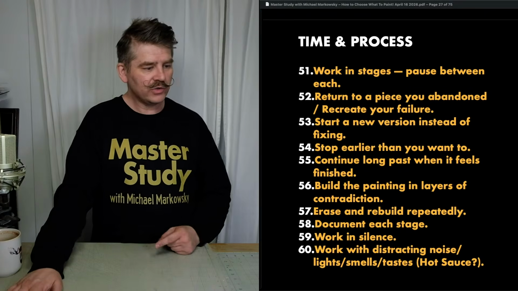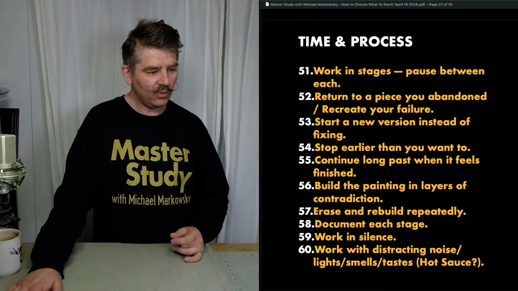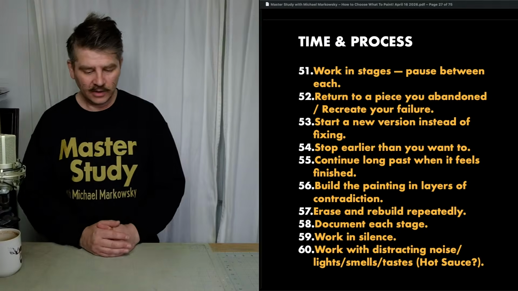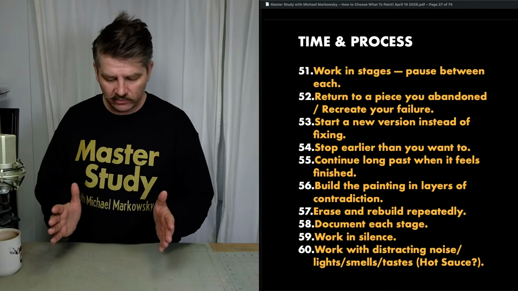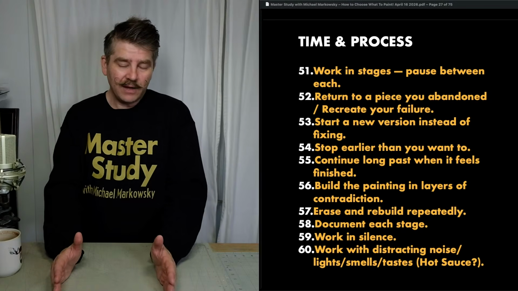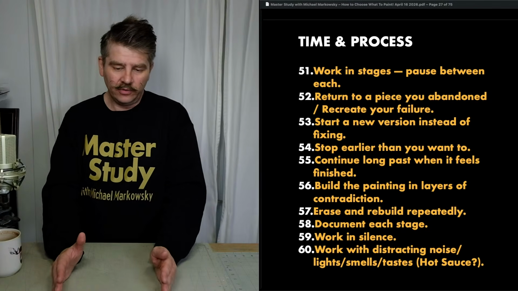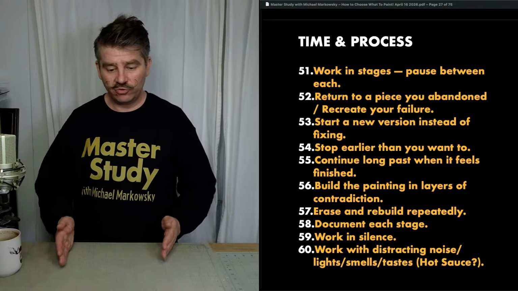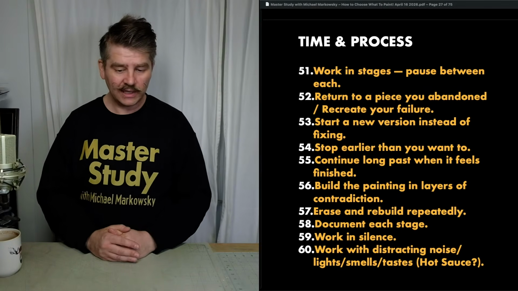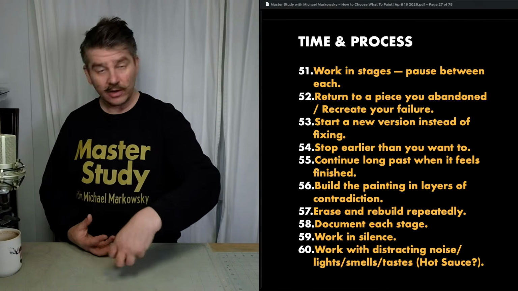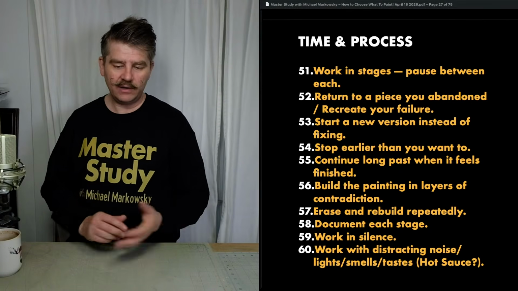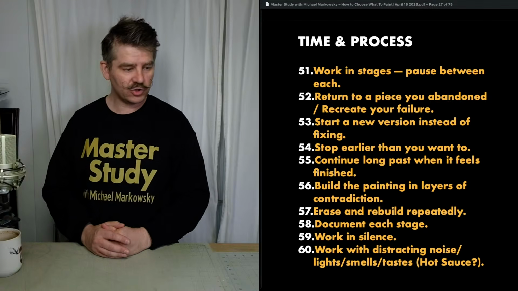Number 52, return to a piece you abandoned or recreate your failure. Right? A challenge could be, let's say you make a painting and you don't like how it turned out. Well, one option would be to do it again. Try to take all the mistakes that you made and improve on them, fix them, and make a better painting, a better version.